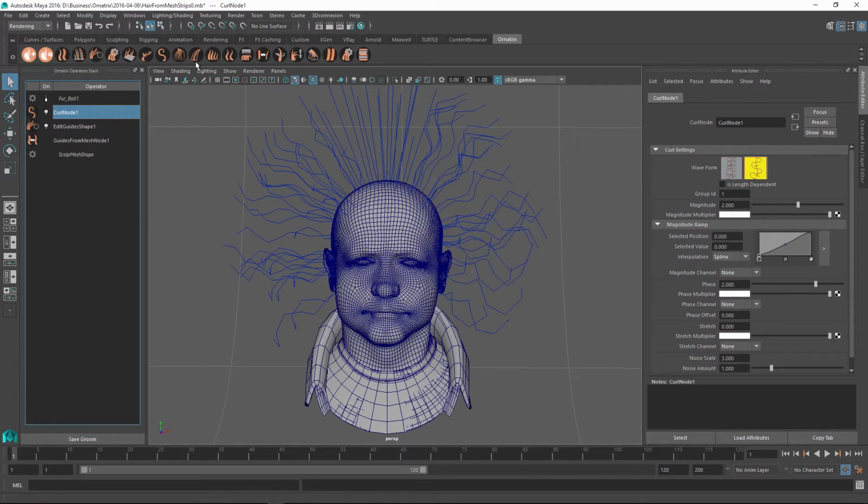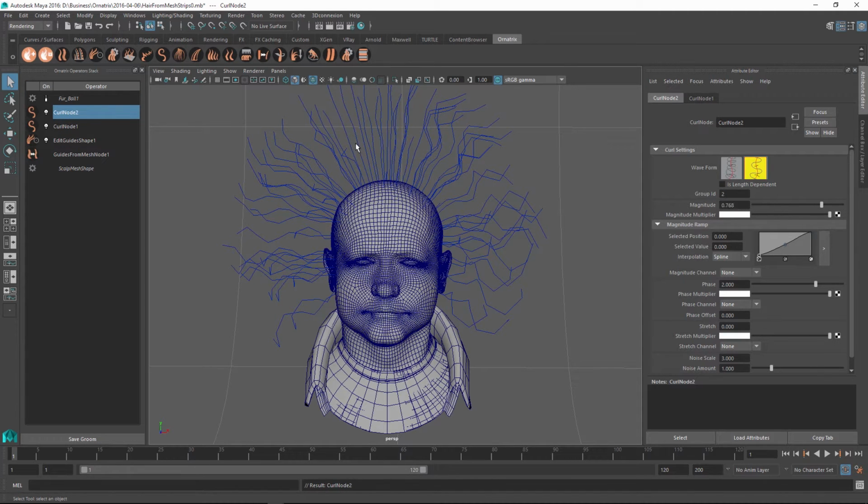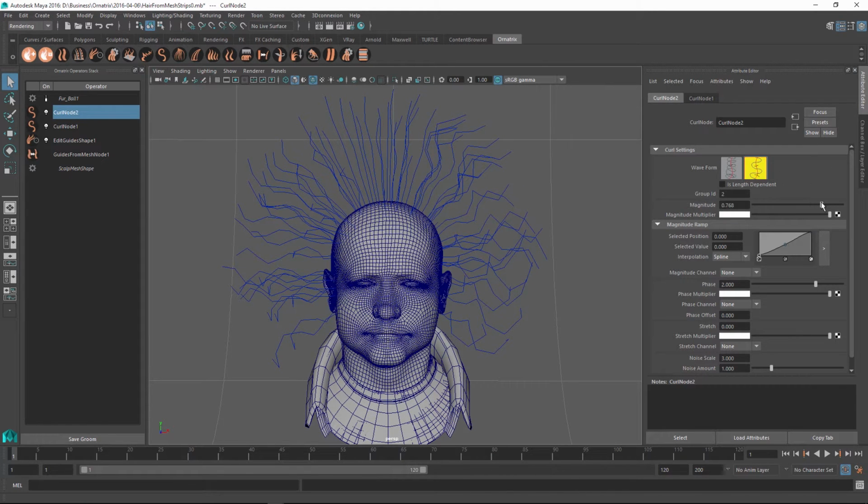Now let's add another node and make it a curl node as well, and this time I will set my group ID to 2, and as I change the value you can see that it's just editing the curling for these strands down the middle of the character, the ones that we marked with a group value of 2. And I'm going to set a really big magnitude just so we can see the effect of this, and maybe change some other parameter like the phase of the curl or something else. It doesn't really matter. So the basic idea that I wanted to show here is that we have 2 separate curl nodes, but each one of them is operating on its own set of strands.